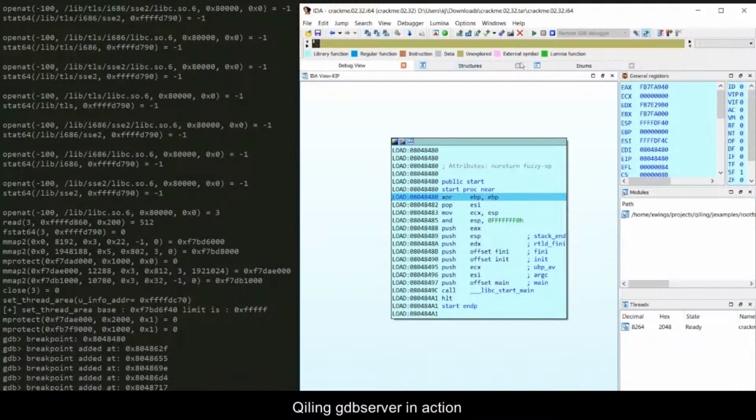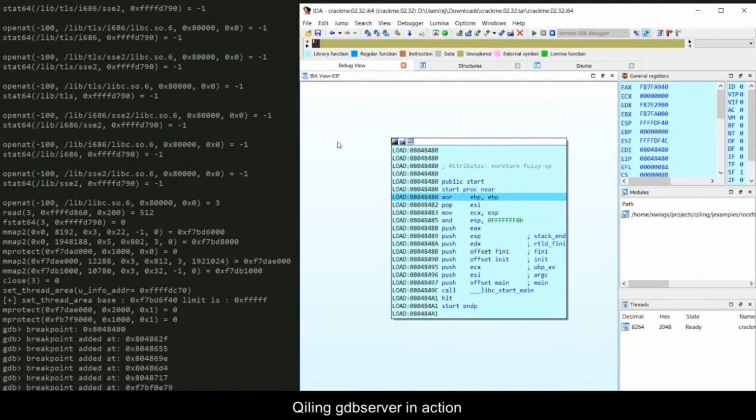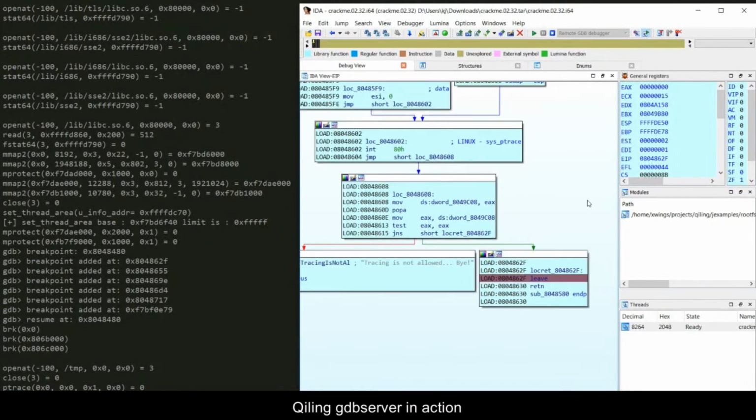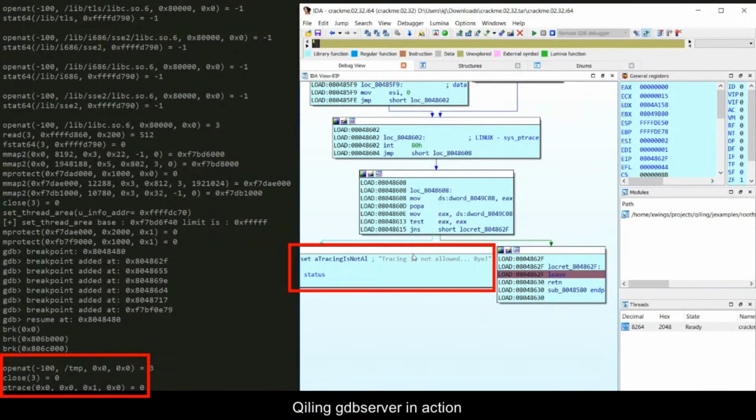So the first F9 that I press will go to, first of all, skip the tracing part. When IDA connects to Qiling's GDB server, it's still not able to detect the ptrace, so it will skip. All right, and I'm going to go on with my second F9.